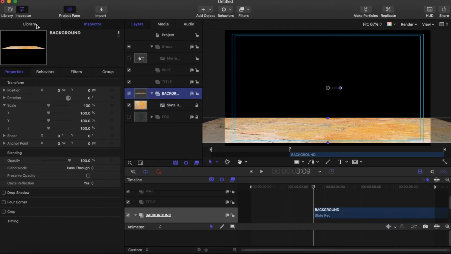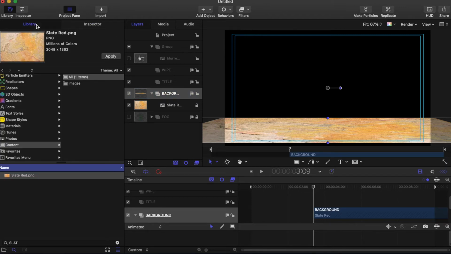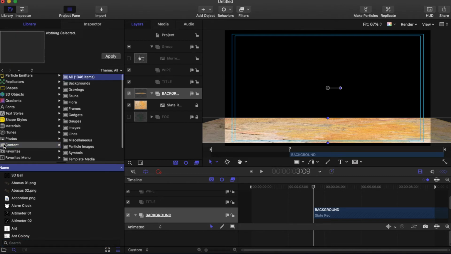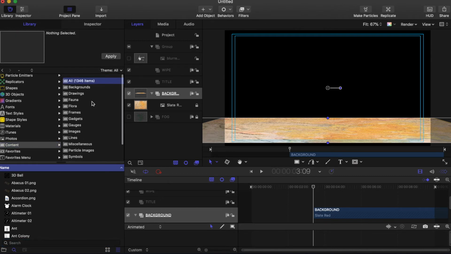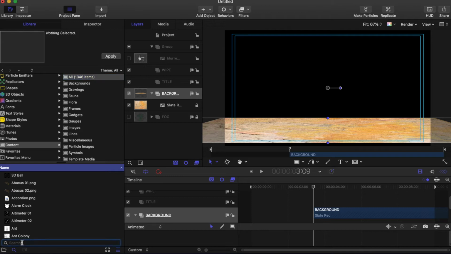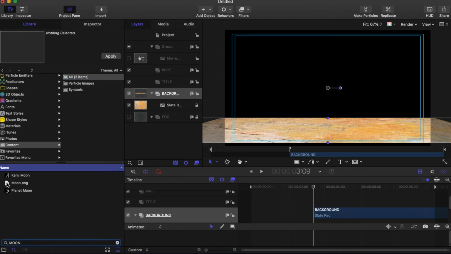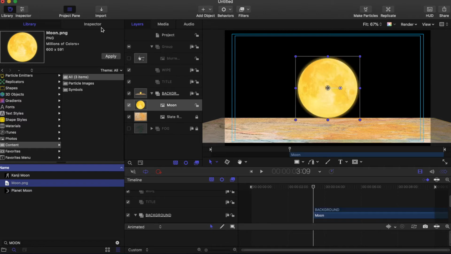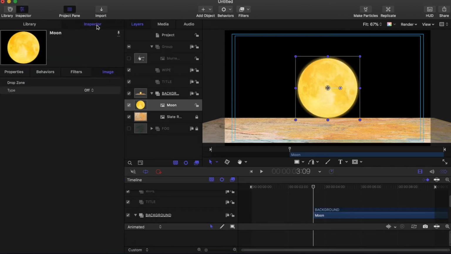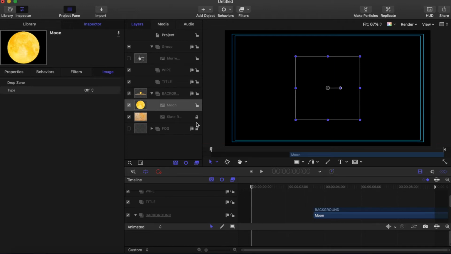And now what we're going to do is go back into the library, and we're going to find our moon. So again, let's get out of that. We want to go into content, and we want to click all, and then we want to type in moon. And then we're going to take this moon PNG and click apply. So now what we're going to do is adjust this moon so that it's bigger and it matches the demo comp. And I'm also noticing I made a little mistake here.